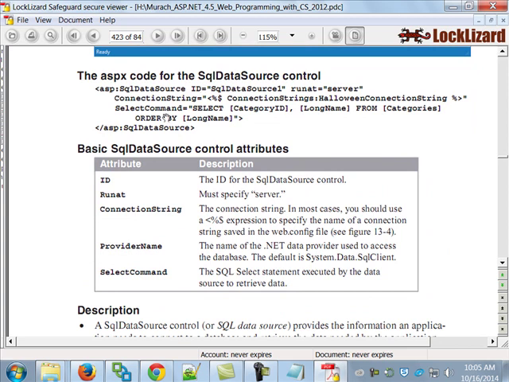So when you go through and you create the connection string, this is what gets created for you. If you see where I'm putting the mouse back and forth there, that gets created for you automatically. Then you go in and you choose what you want to have printed. So in this case, as you can tell, category ID, long name, from categories, order by long name. That's all you're going to get.